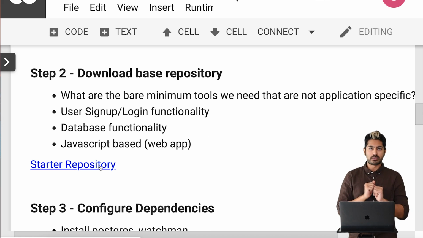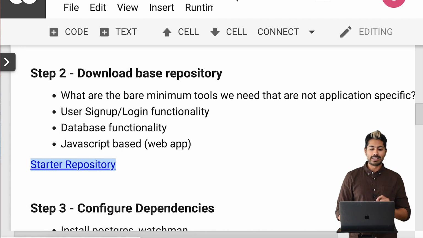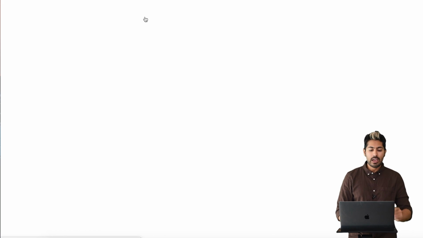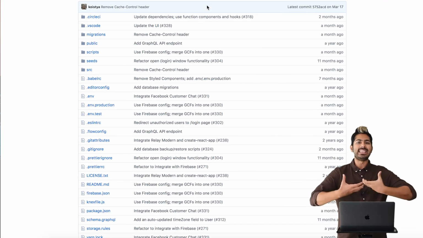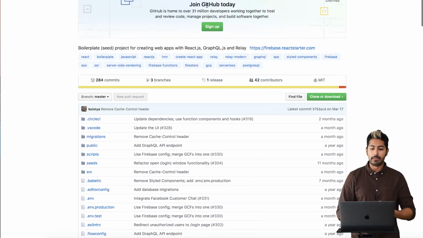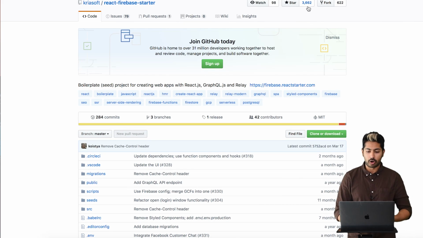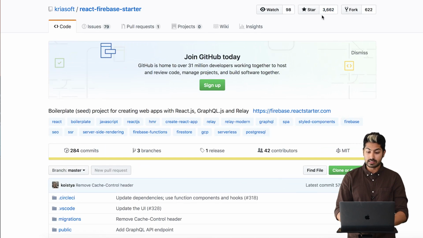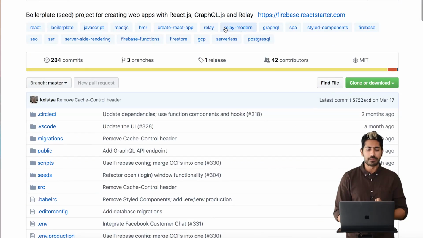Now, normally we would just start building all of this from scratch, but a better way to do that is to search GitHub to see what exists out there as a skeleton repository, as a base repository for us to build off of. And I found one called React Firebase Starter. Look at how many stars this thing has. It has quite a lot of stars. So it's very popular. And it says it's a boilerplate project for creating web apps with React, GraphQL, and Relay.